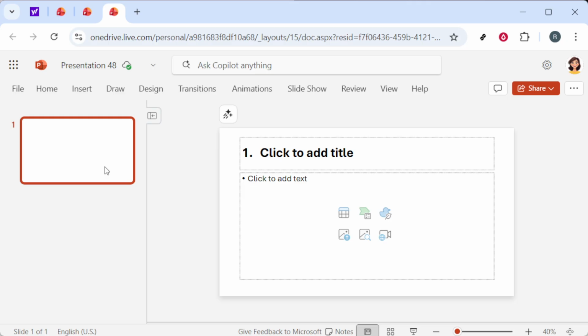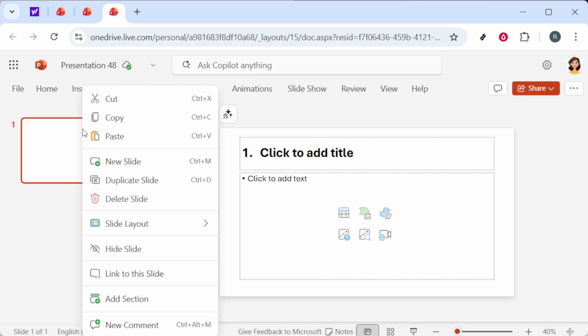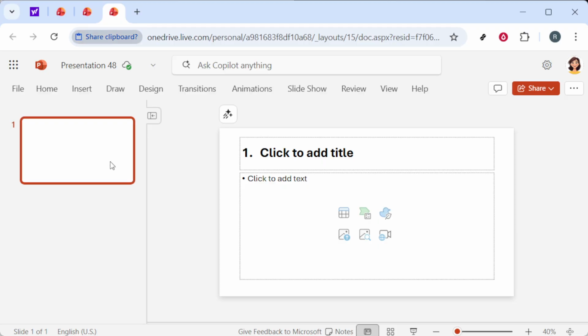Click the first slide in the new presentation and right-click in the slide thumbnail area on the left. This tells PowerPoint exactly where to paste your slides so they appear in the correct order, starting at the top. Finally, click Paste. You'll see all the slides from your original deck appear in the new file.